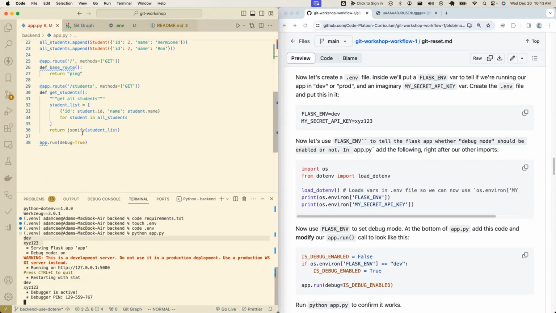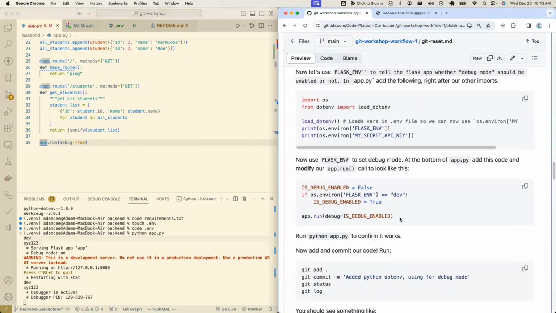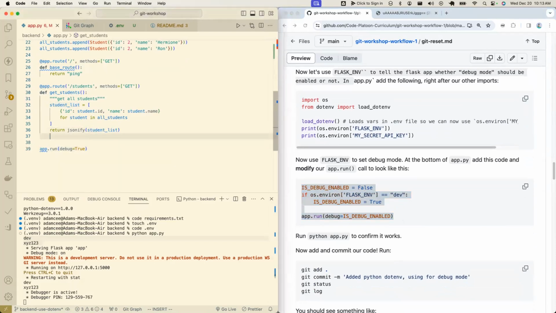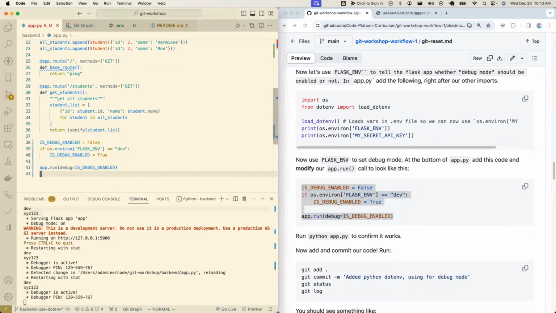Cool. Now all the way down here where it's app.run, we're going to modify this to use that Flask env environment variable. I do recommend for simplicity, just copying and pasting this code over. This is a common strategy you'll see as well. There's a lot of different ways to do it.